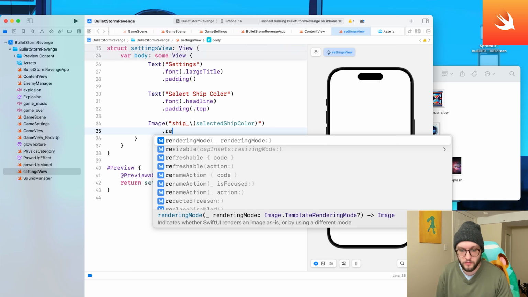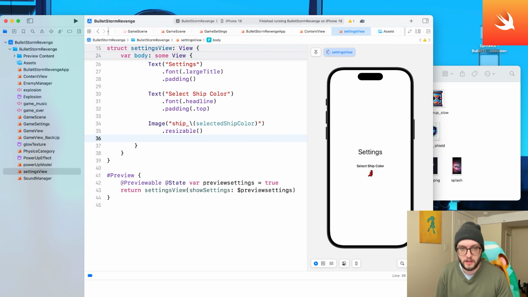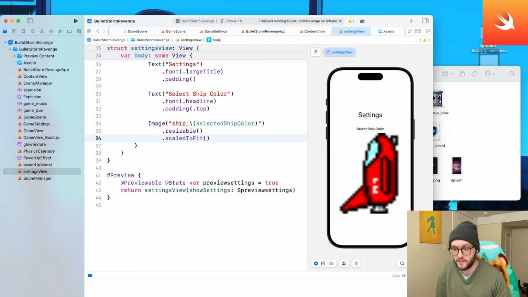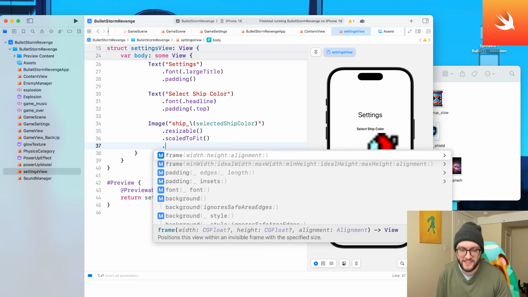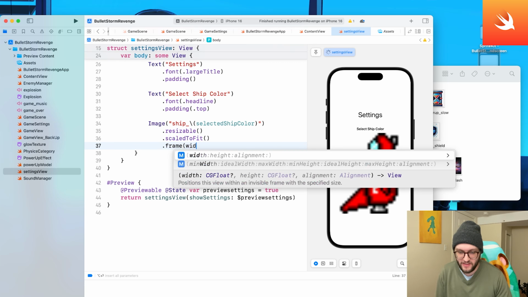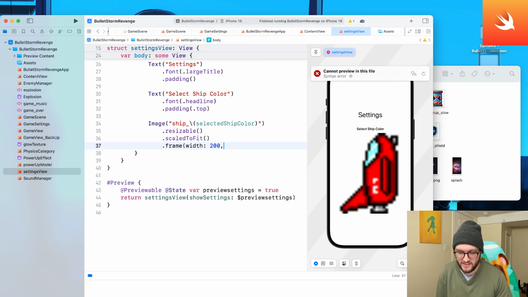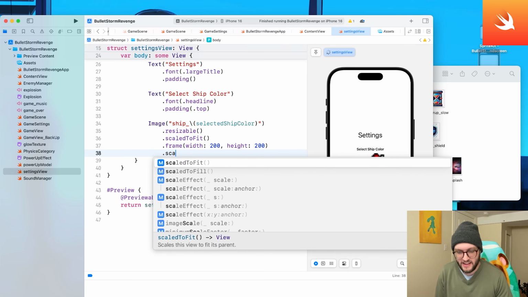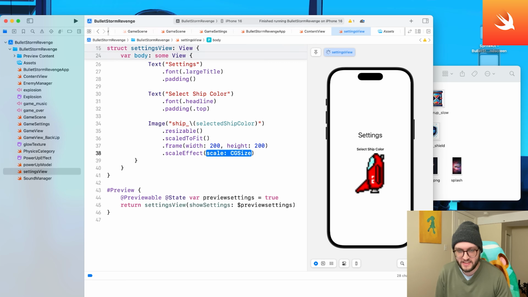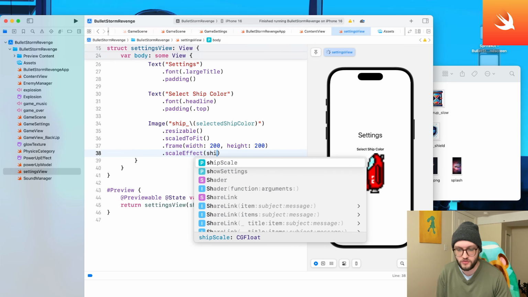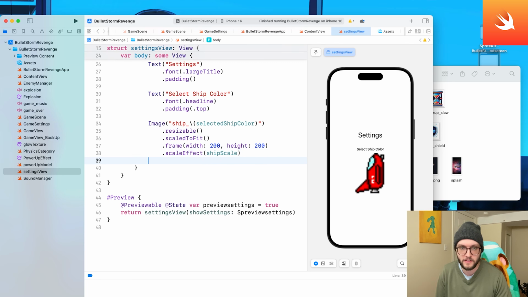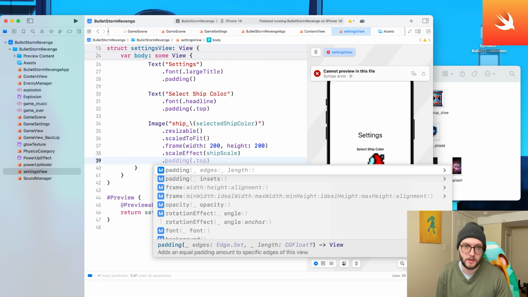So if we make this resizable, if we make it scaled to fit, okay, well that's a little bit large right now. Let's go ahead and add a frame with a width and a height. This is to be 200 by 200 perhaps. And then we'll add a scale effect, and this is going to be based off of the ship scale that we created above. And this will allow us to apply the animation effect.